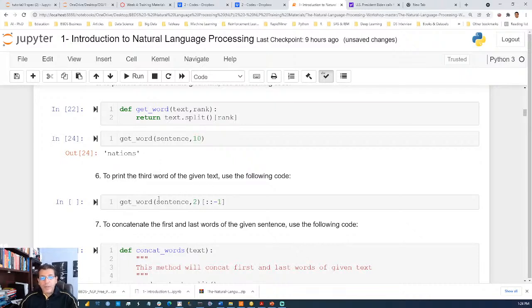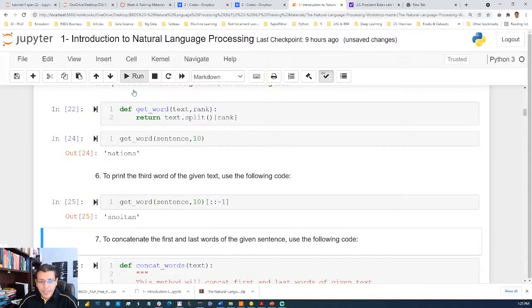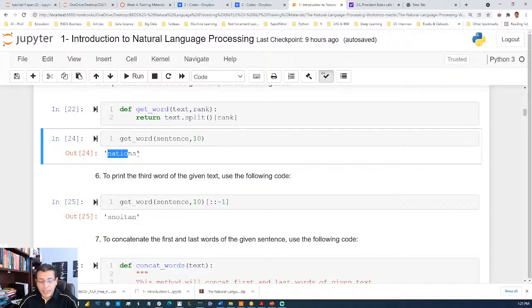So to print the last word, or to invert a word. For example, number 10 that we already know is nation, but we want to invert it. It's going to be S first, and you see S-N-O-T... Nation now becomes read from right to left.